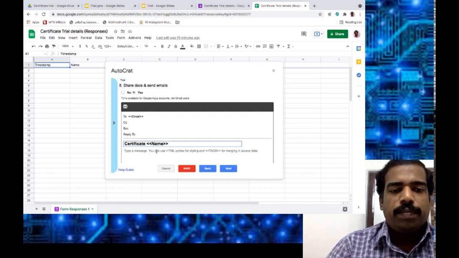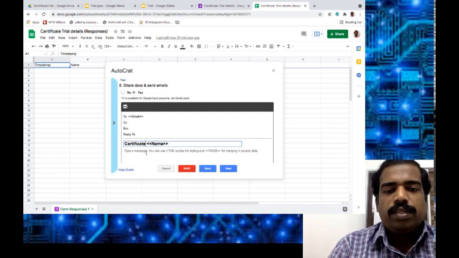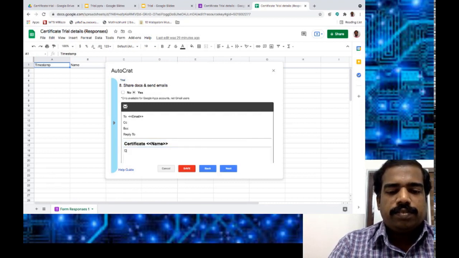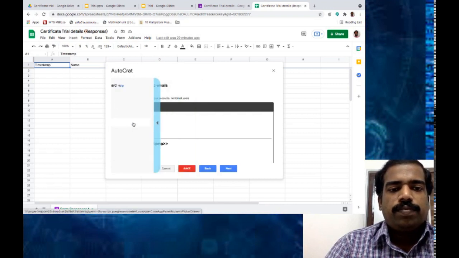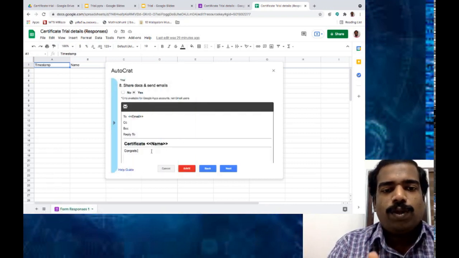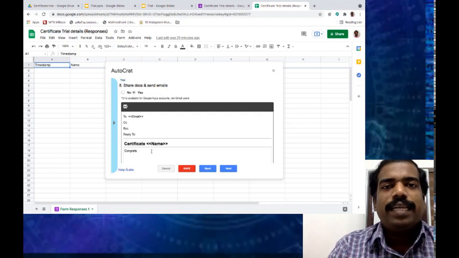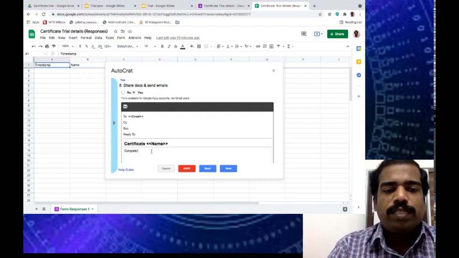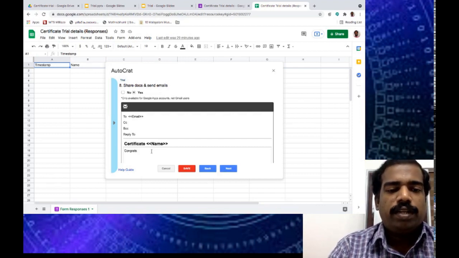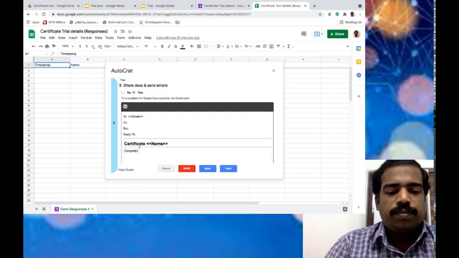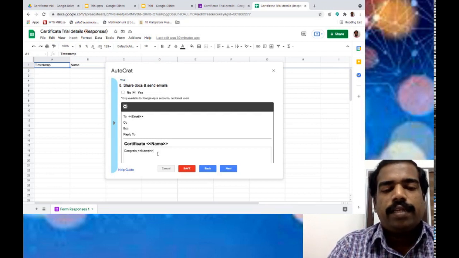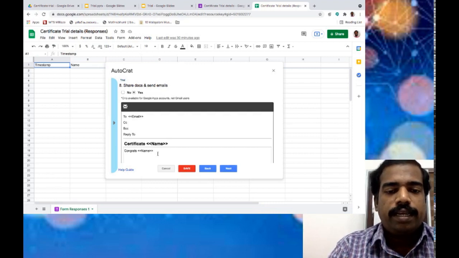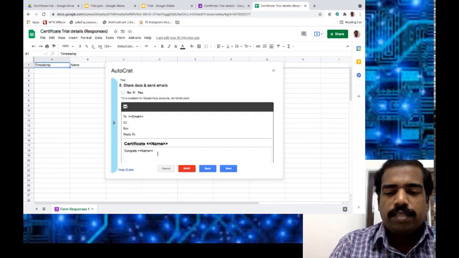Then type the tag name. Type a message. Congrats. I am just using the tag name. I hope you now understand the purpose of this tag name, because we are sending mails to different participants, so that Autocrat will automatically include those specific names in this field. Congrats, that name. If the name is Rakesh, it will be displayed like congrats Rakesh.